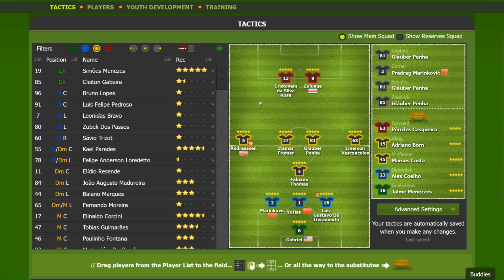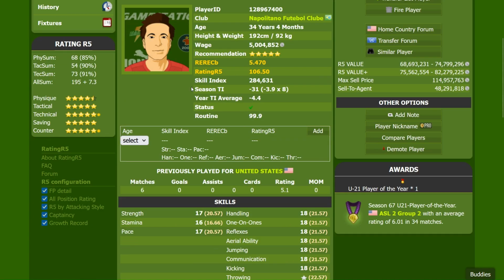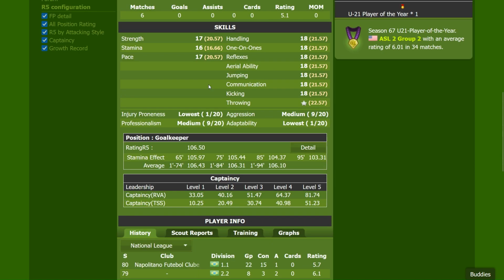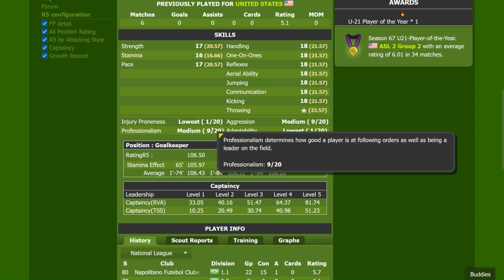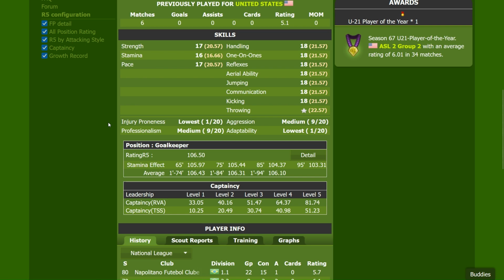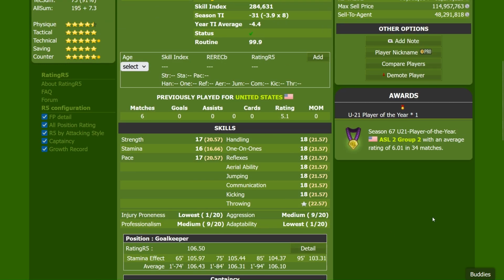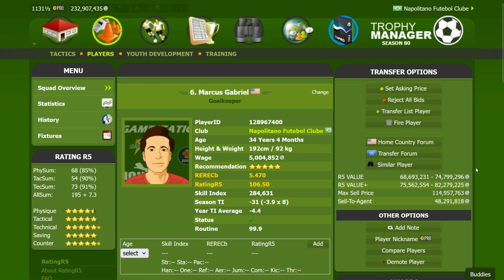My goalkeeper, let me show you his profile. He has injury proneness 1. From my experience, I see that guys who have injury proneness 1 don't get injured at all. Never. At least I've never seen it happen. So I don't waste that spot with a goalkeeper. I don't even buy a reserve goalkeeper because of that, okay?